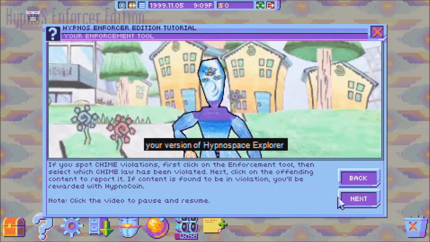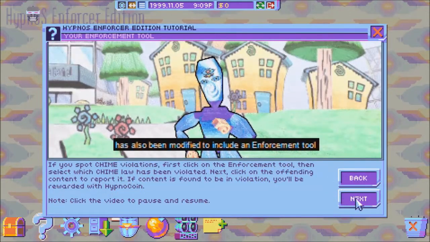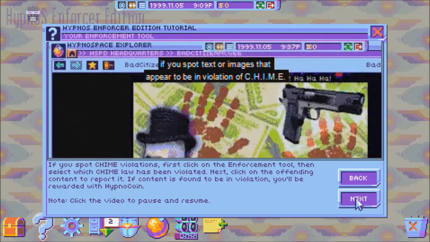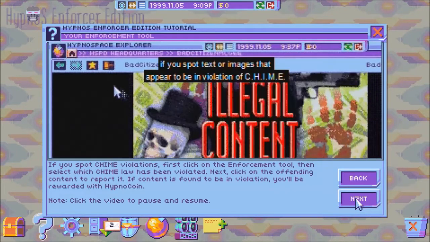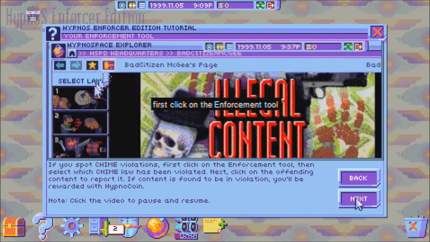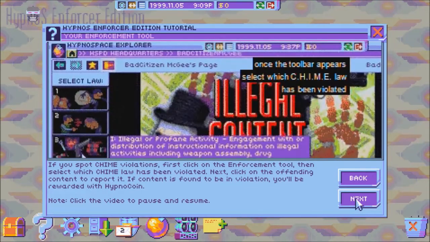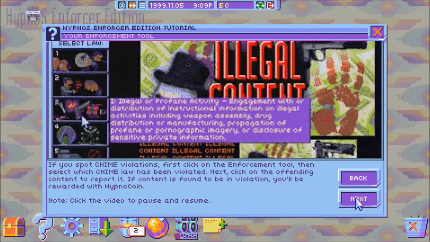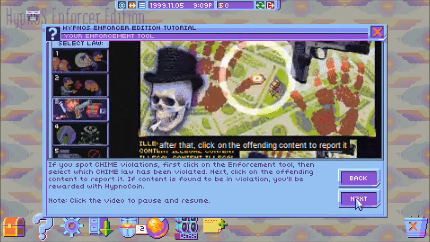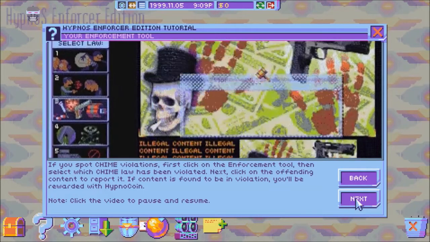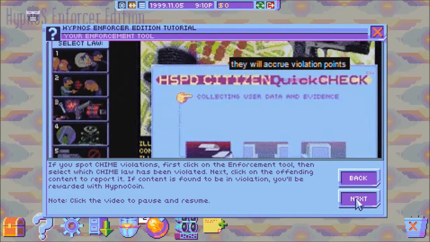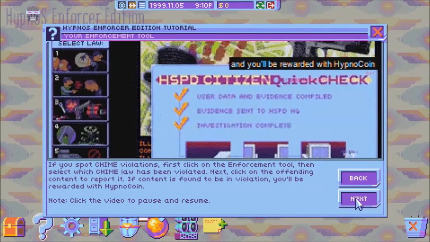Your version of Hypnospace Explorer has also been modified to include an enforcement tool. If you spot text or images that appear to be in violation of Chime, first click on the enforcement tool. Once the toolbar appears, select which Chime law has been violated. After that, click on the offending content to report it. If a citizen's content is found to be in violation, they will accrue violation points, and you'll be rewarded with HypnoCoin.